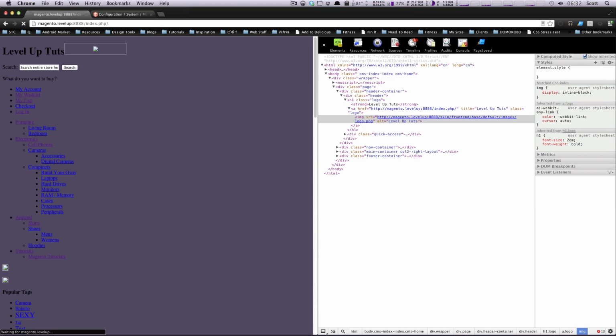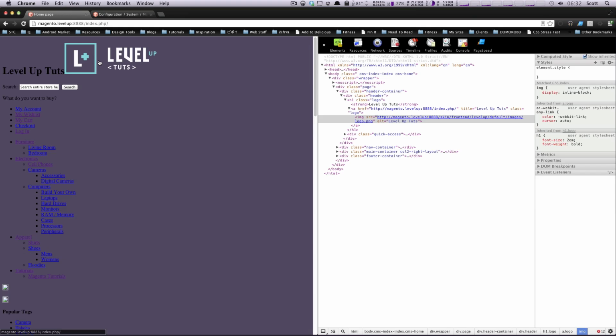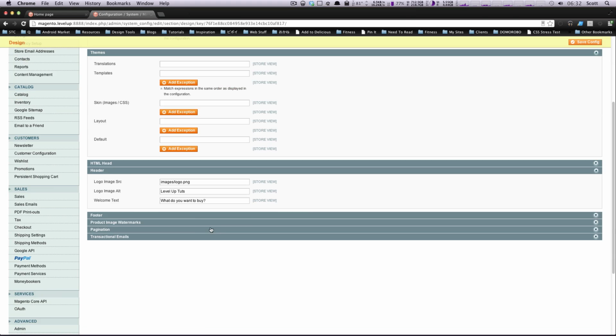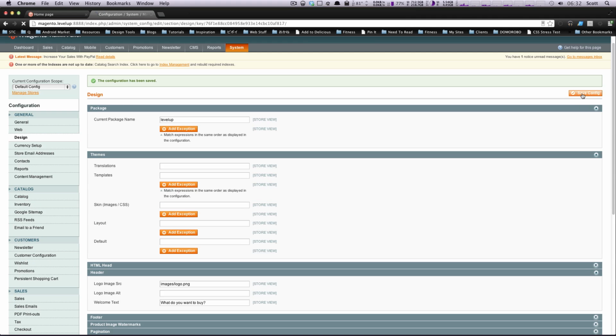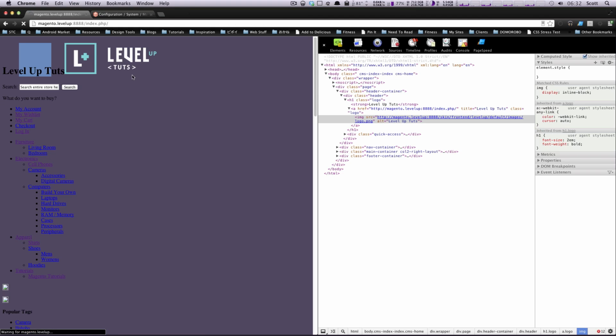Let's refresh. Cool. So here's this Level Up Tuts. Our logo comes in fine. We can change that, no problem. And what happens if you want to get rid of this text? I don't really want this here. Well, you could come in here and I could just delete this. Let's save this. Refresh our page once this is done.